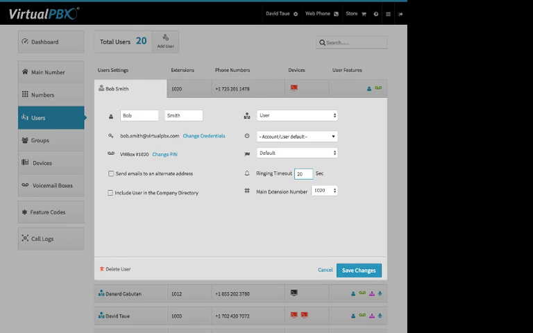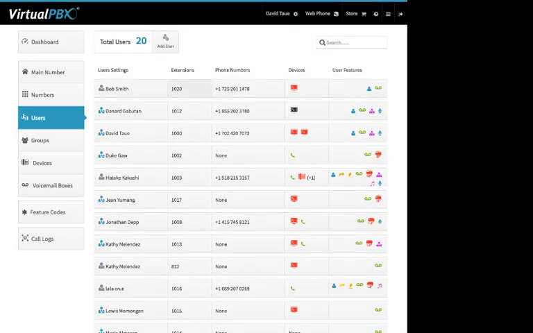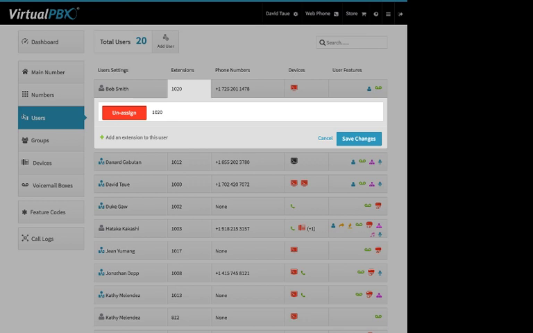It comes down to it simply takes longer to route a call to a cell phone than it does to, say, a landline or a VoIP phone, generally speaking. And then the main extension number is the extension associated with this user, i.e. for voicemails, etc. Speaking of extensions, you can always change or unassign an extension number. You can give it a new extension. Users can have multiple extensions if necessary as well.